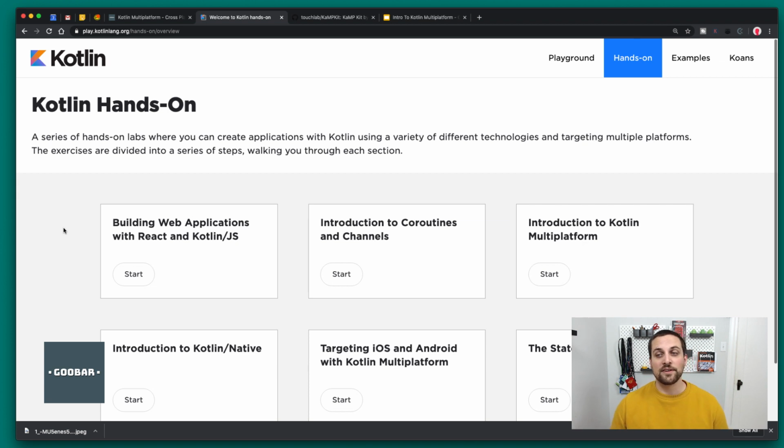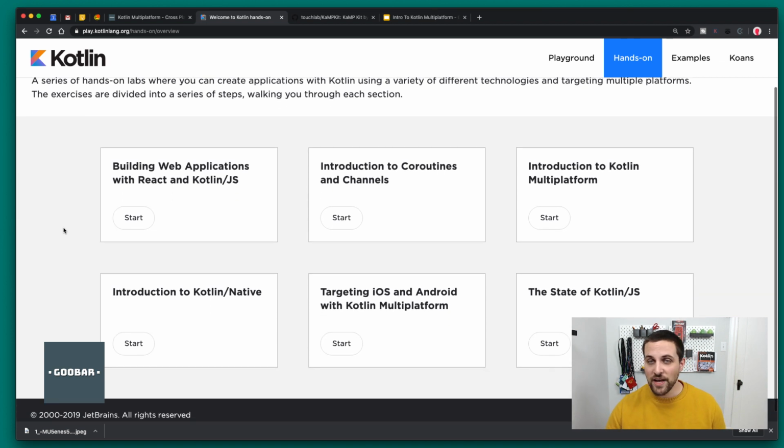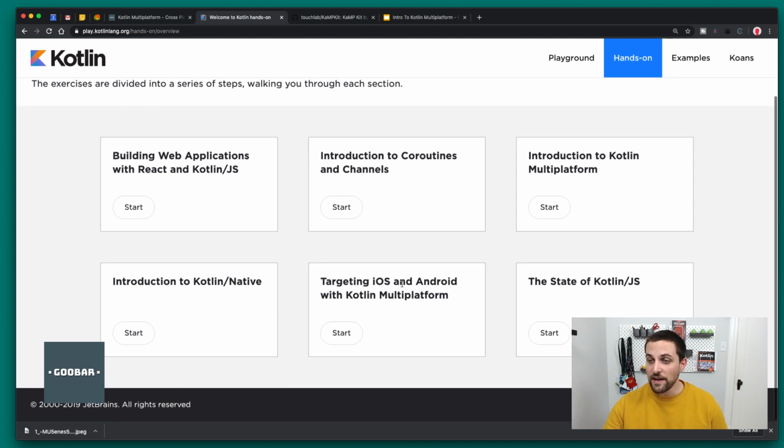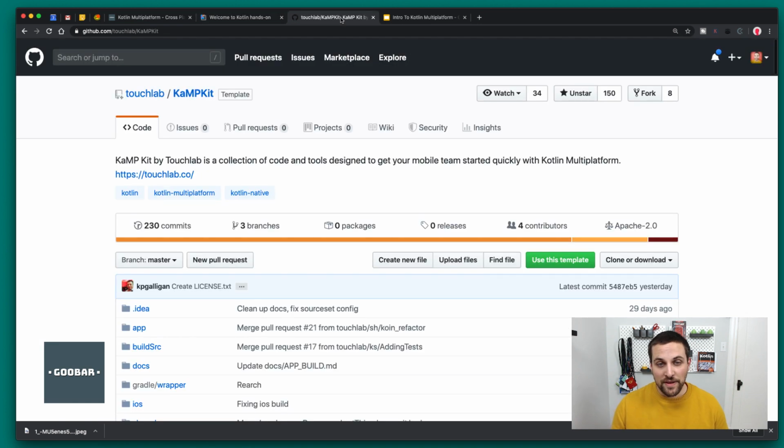Now, a couple other good resources here. Play.kotlinlang.org has some really nice sample projects and code labs related to different types of Kotlin projects. In particular, they have this Introduction to Kotlin Multi-platform project and this Targeting iOS and Android with Kotlin Multi-platform project. And so if you really want to dive more into Kotlin Multi-platform, these are a couple of great resources to start.